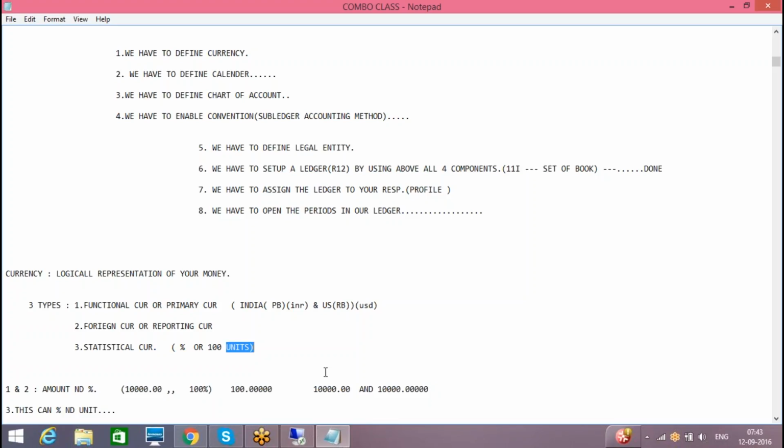We have one activity, I'll show you there. But keep it in your mind. So statistical currency is a separate currency which we can display at unit level apart from the percentage. There are three types of currencies: functional, foreign, and statistical.